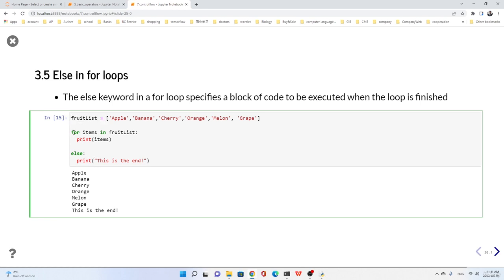We have this fruit list. For items in the fruit list, we print all the items. But when the condition is not true anymore, we have gone over all the items in the fruit list. We stopped, but we want to tell others we already finished, or this is the end. We can add else. Else print this is the end. Okay, it seems like if we delete this, then we just print this is the end, the same. But here I just want to tell you, you can put else here. Okay.